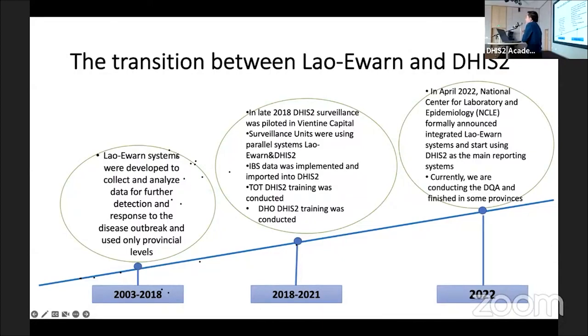And then since that time, up to now in April 2022, the government has announced a formal letter to stop using the old system for Laos and to integrate it fully into the DHIS2 in April 2022. It means that all of the country is stopping the old program and using the new system called DHIS2.